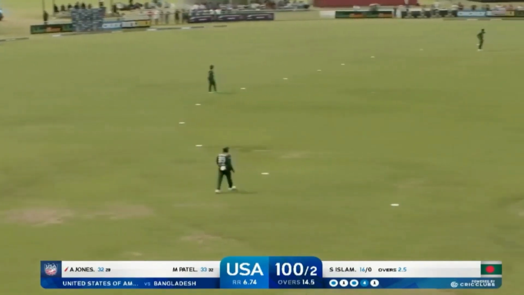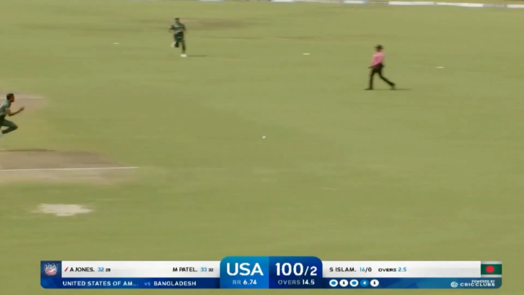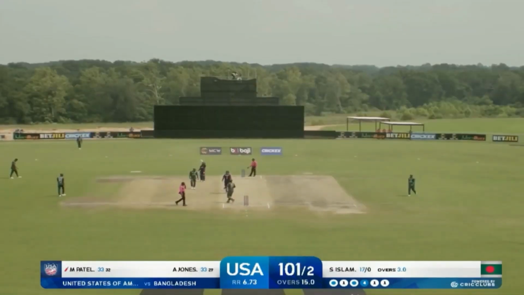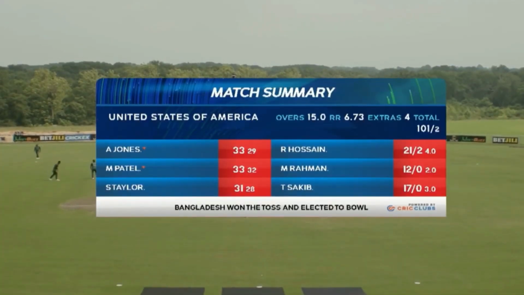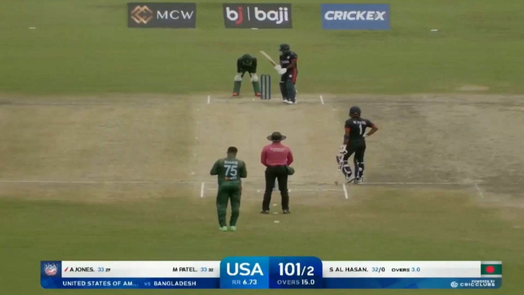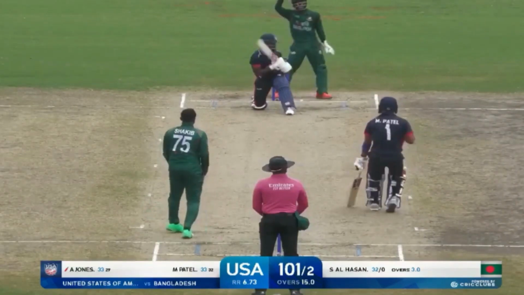Yeah, I do think if they short ball looking to pull, that Aaron Jones of the 15th over. USA 101 for 2. Suppose there is a bit of extra bounce. He's not the tallest. Americans from here, they'll be looking to push on. We saw a couple of weeks ago a play and a miss.